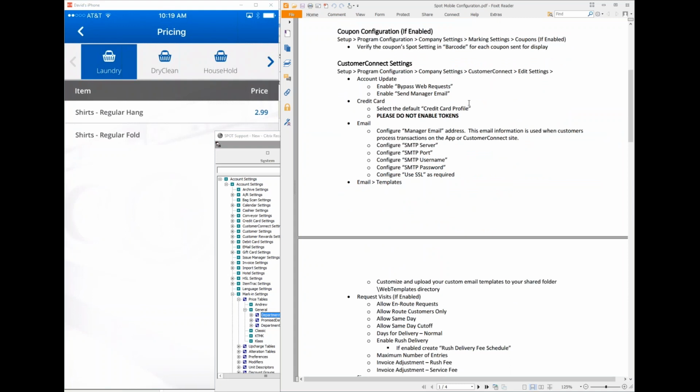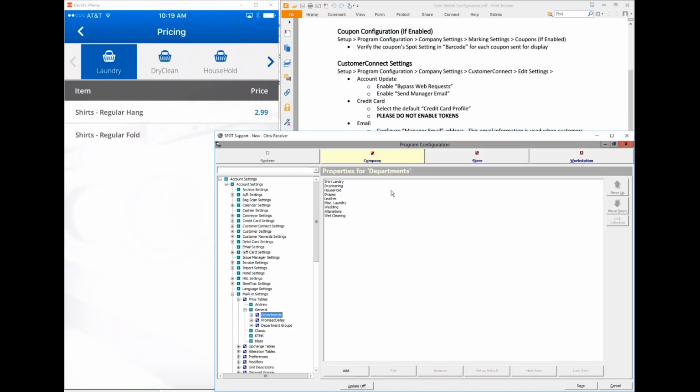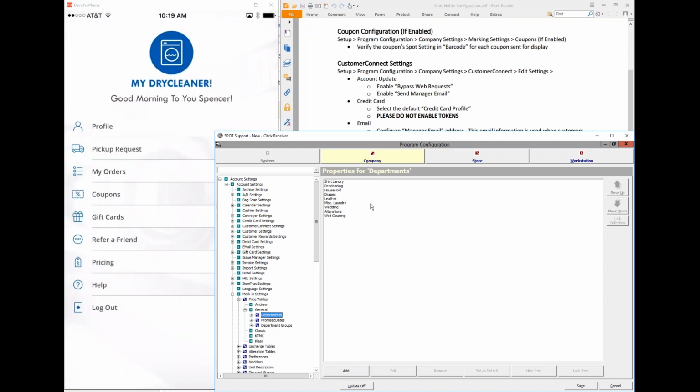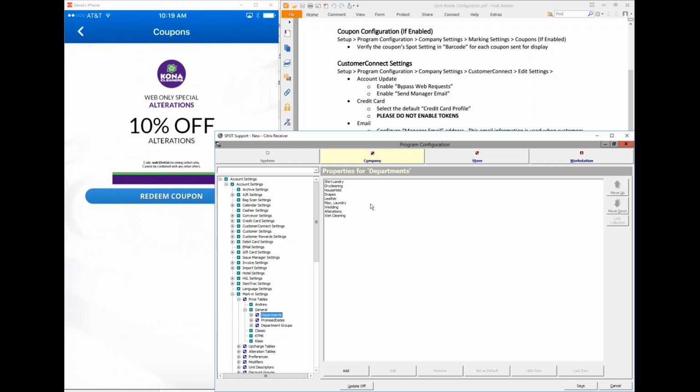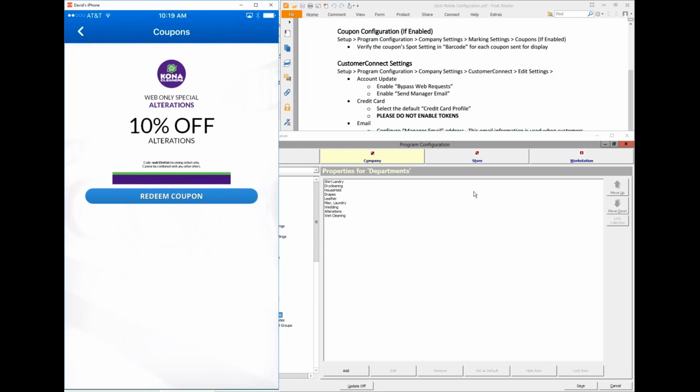Okay. For the coupon configuration, with the mobile app, we have the ability to add a coupon here. So let's go into the coupons, and just talk a little bit about it. Right now in ours we just have one of the Kona Cleaners coupons listed, but right now it's a web-only special alterations. When we add this coupon on the Spot site, as of right now, anytime this coupon gets modified, it does have to come through Spot, through app setup at spotpos.com. And as of right now, it does require the app to be republished.